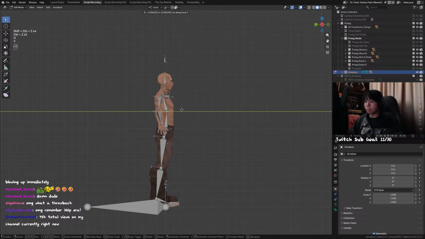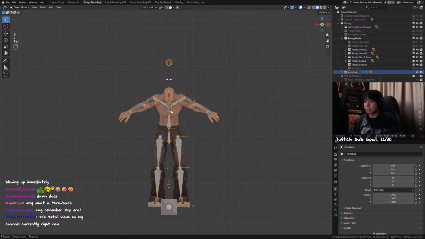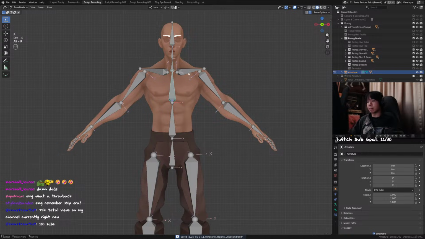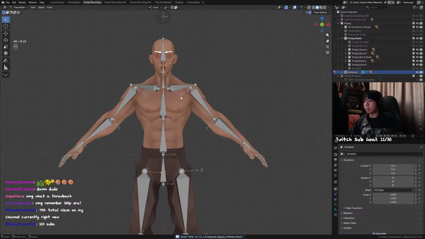I'm kind of conflicted. I think I'm gonna have to make do with this for now and trust that the helper bone is gonna settle that.